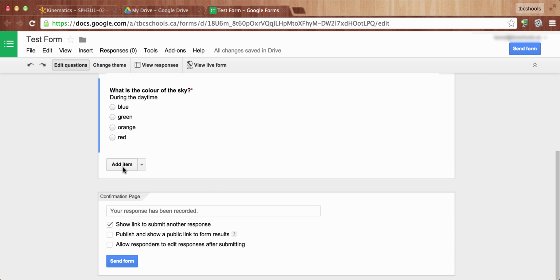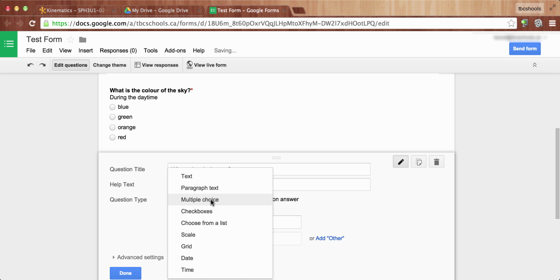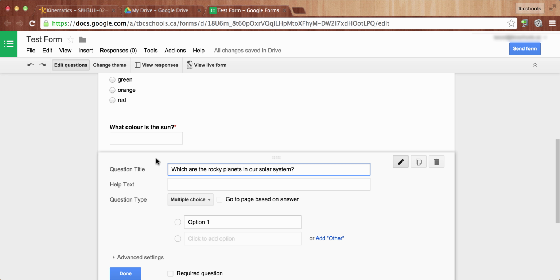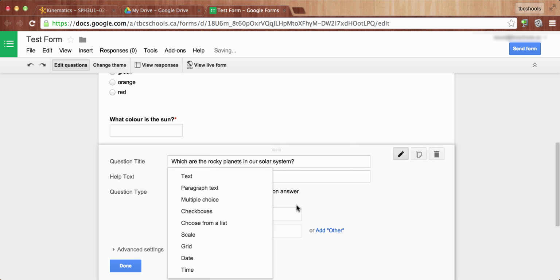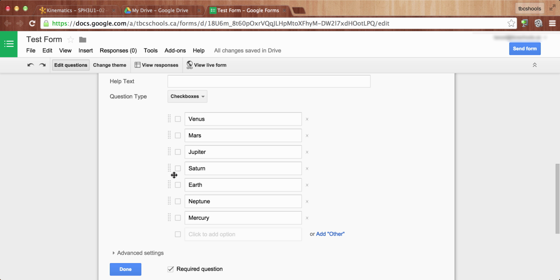I would like to add an item, which just means add another question. So what color is the sun? I'm going to get them to type in an answer. So that would be text, and it is a required question. So I'm going to give a whole list of planets, and we want to pick which ones are the rocky planets, so we're going to go with checkboxes. So I put in my list of planets. Again, this is a required question, and I'm going to click done.